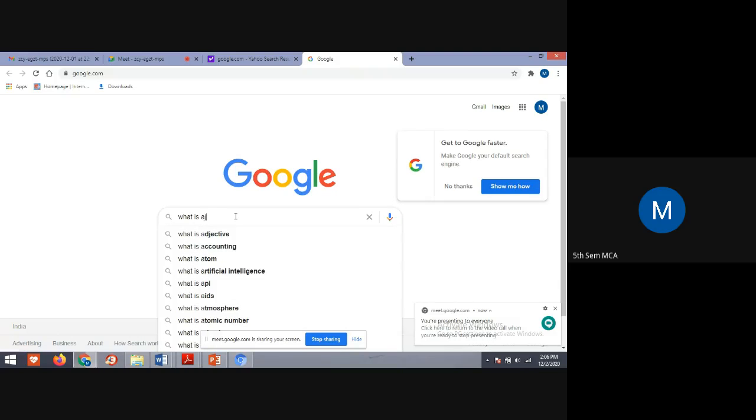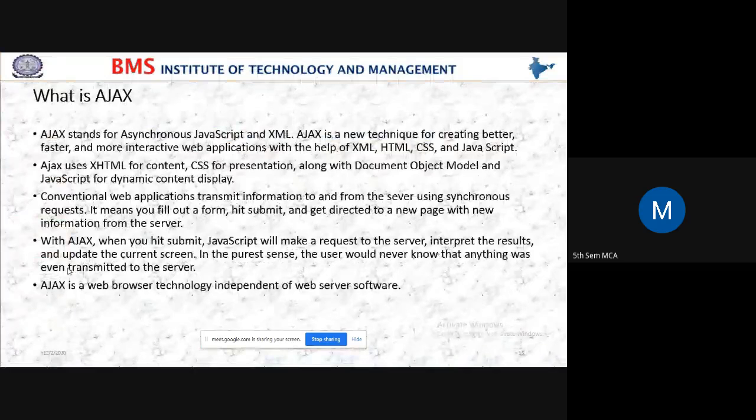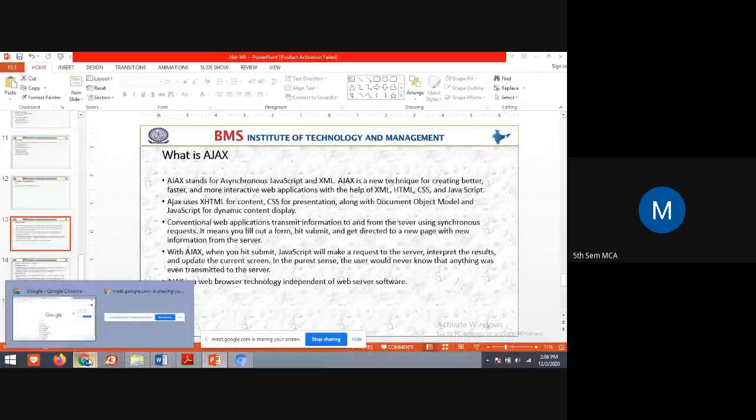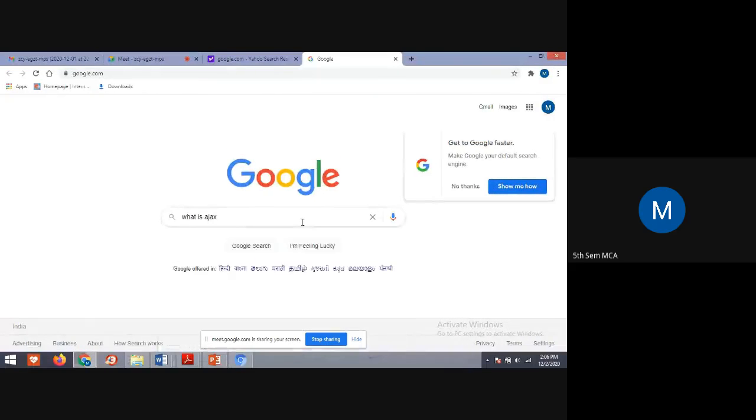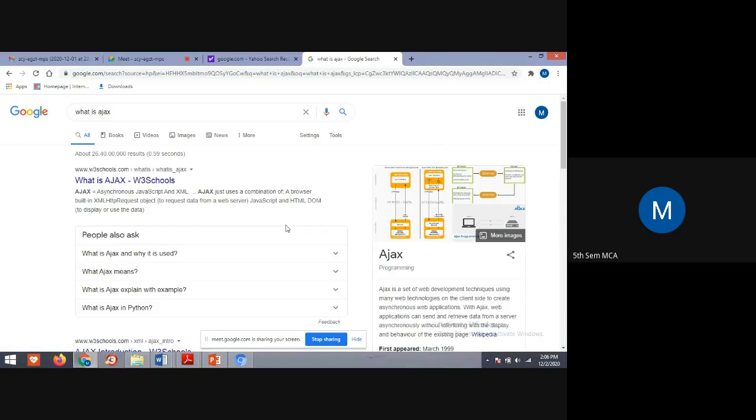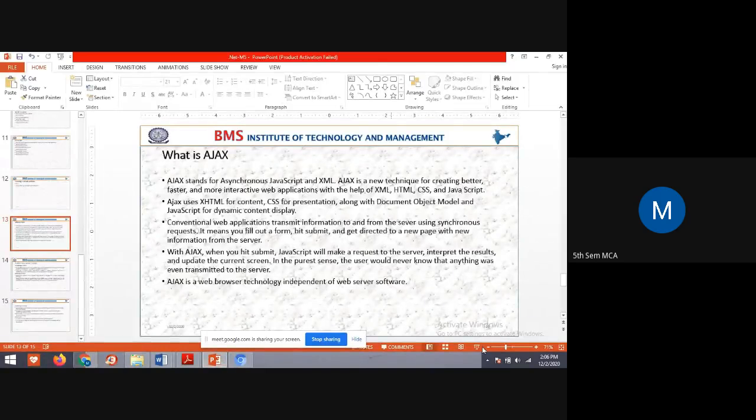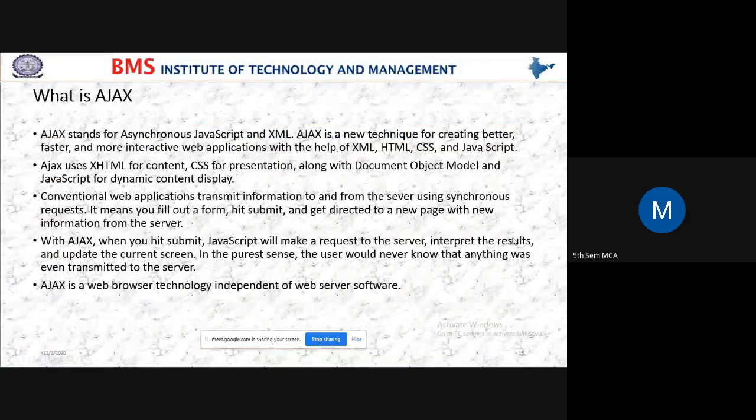What is Ajax? See, using this interface on this website, I am putting a request, student. When you hit a submit button with Ajax, the JavaScript will make a request to the server. So when I click on this search button, the JavaScript is sending a request to the server, and the server interprets the result. It checks the results and updates the screen.